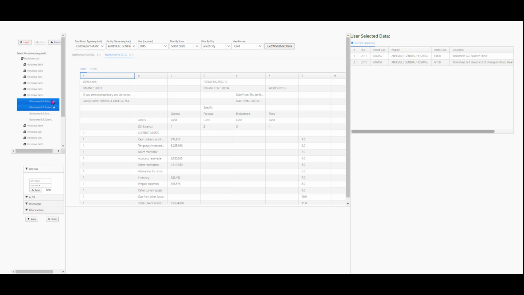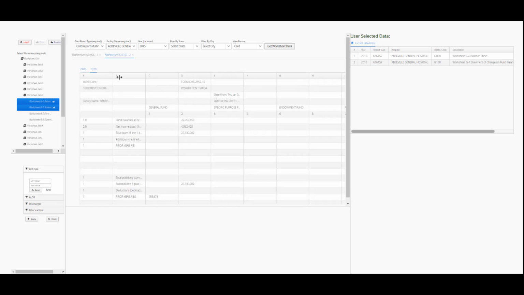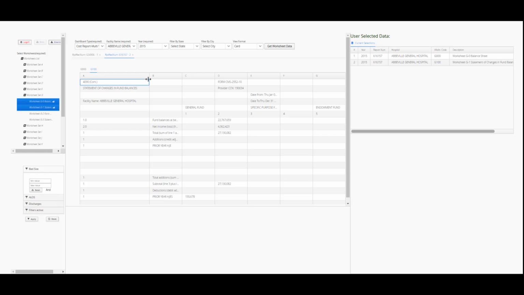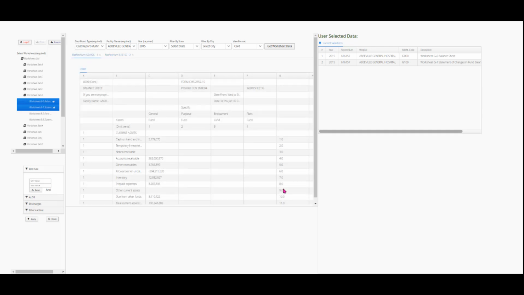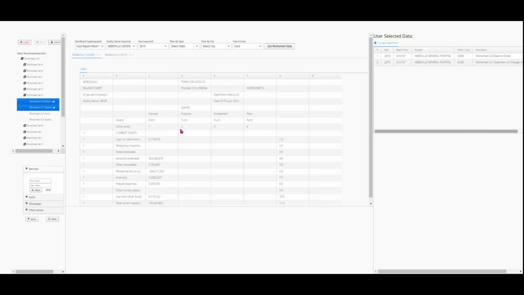We had selected two sheets, G0 and G1, and that happens to be the balance sheet. And let's see what the other one is. It's the statement of changes in fund balances. We have selected Abbeville Hospital. This is their report number, and this is the year. And if you notice, there are now two tabs on top. The application does not get rid of the old selection that you have. It keeps it. So if I went back to this tab, I have the old selection that I did.